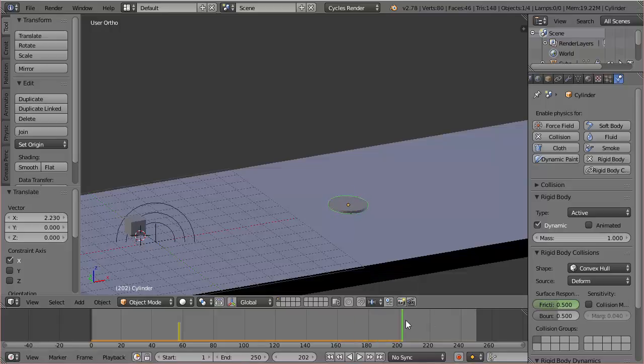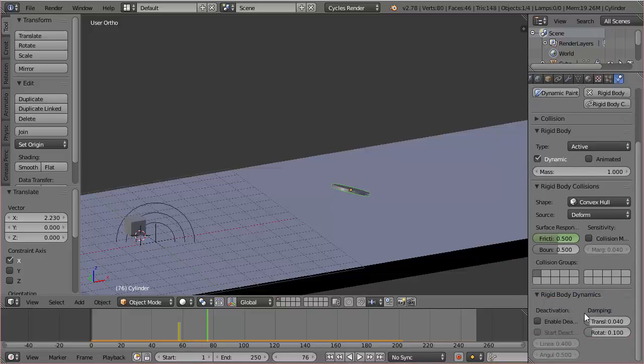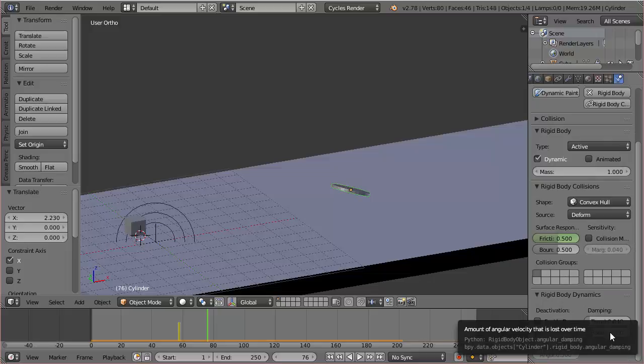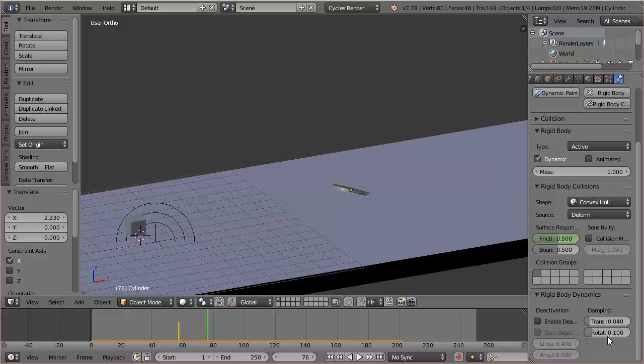Now that coin rolled for quite a while, so let's make it settle a little faster. Now move the frame selection to right before the coin is about to settle. Over on this rigid body dynamics tab, we have these two damping values. Key the rotation at 0.1 on the coin. Then what I like to do is gradually decrease the damping, so move the frame way towards the end, about 162 looks like, and change the damping to 1 and hit I.